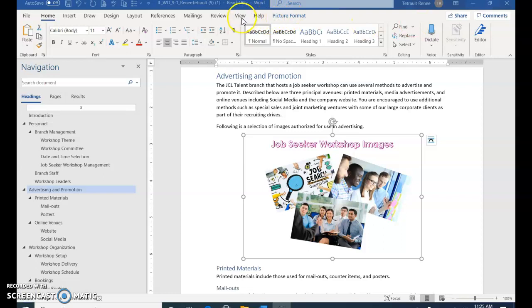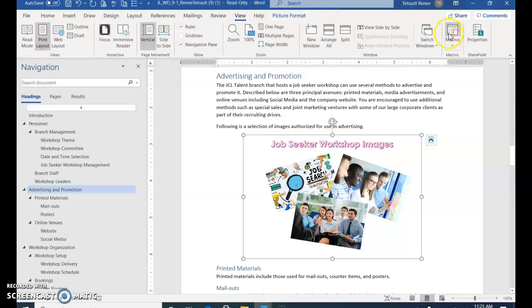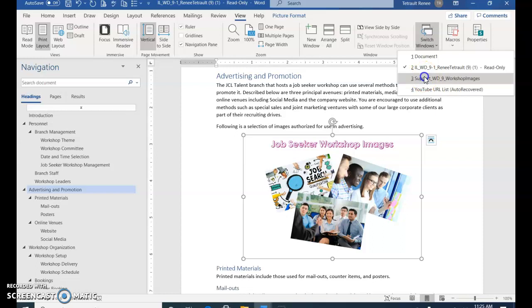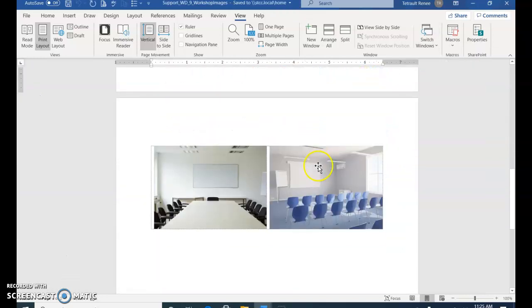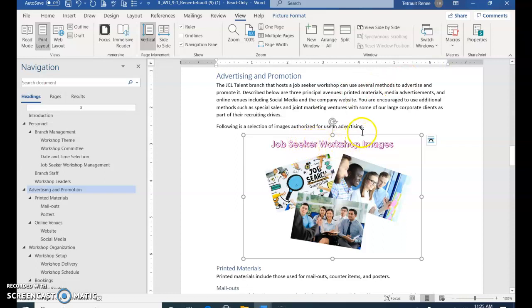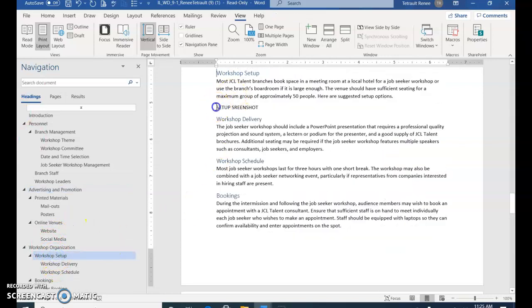Then we'll go back to the other document, so view, and go back to switch windows, your support file, and you want to scroll down to see the other two pictures on the second page, two conference rooms, and then switch back to our document, and we are going to go to the workshop setup right down here, and then again set up screenshot. So we're going to again make sure that you don't delete that extra space, that paragraph symbol, so it's just to the T. Press delete.